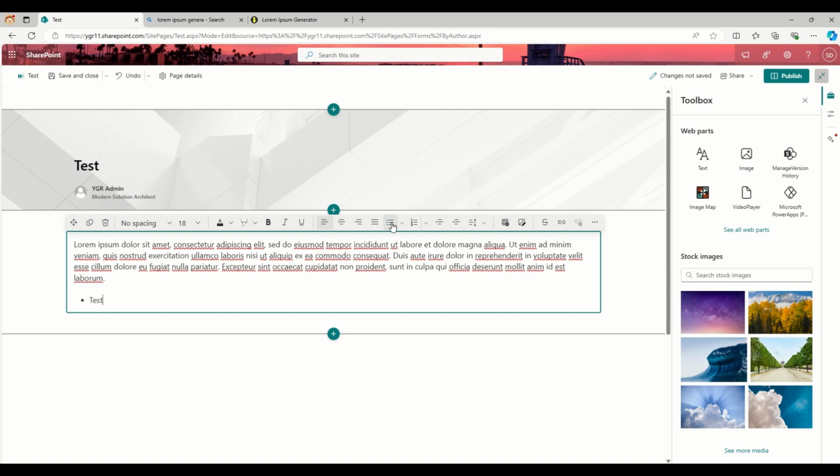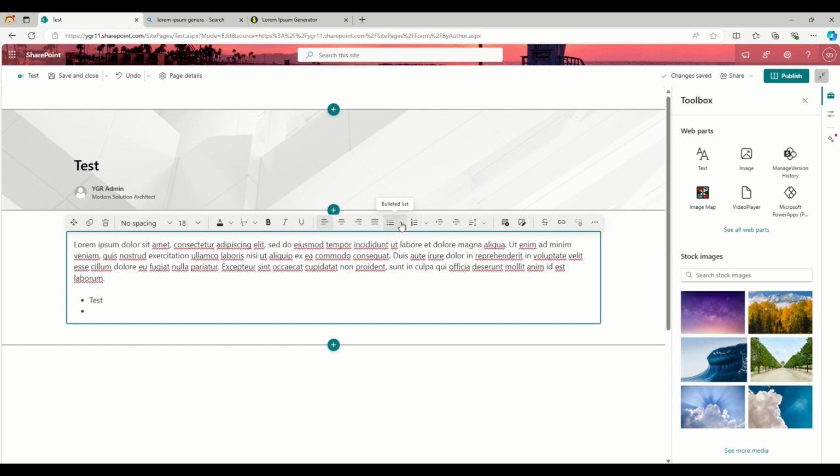So as you can see, the default style is disk. Okay, but if I go and change it to circle, it changes like this, and if I make it as square, it also changed as a square bullet list. Okay, and for the number list, if I click onto this, it is converted to 1 2 3.